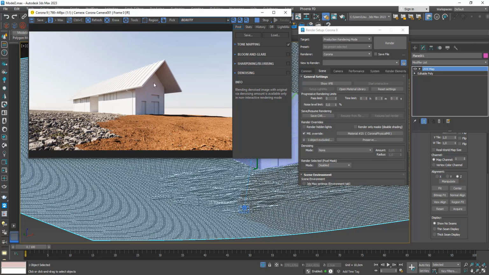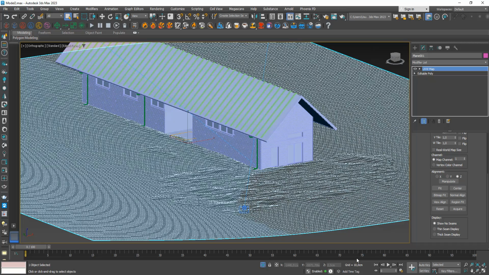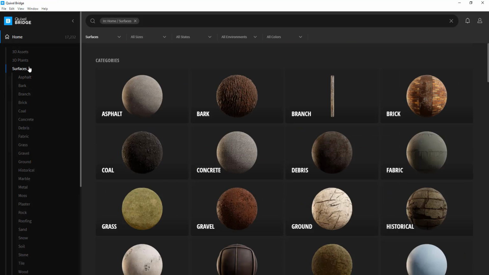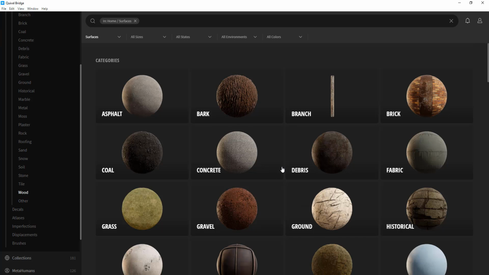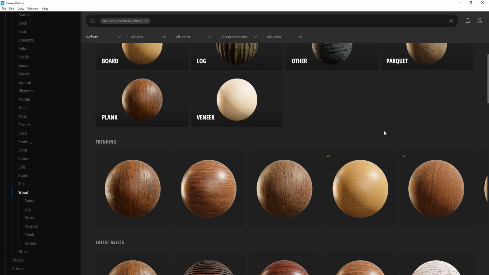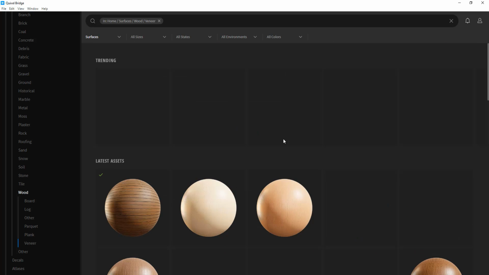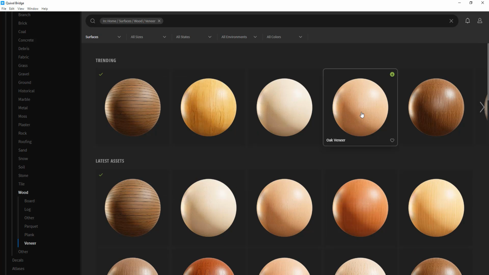Alright, so for the next step, we're actually going to be using more materials from Quixel. So let's bring a wooden texture. Let's go into surfaces and then wood, and in here we can go ahead and select a board. Maybe this veneer will do. I actually like this oak veneer, so let's download it. This yellow one also looks pretty good. Let's try both of these.